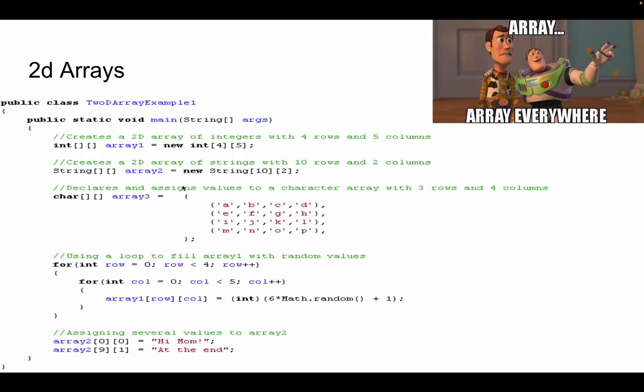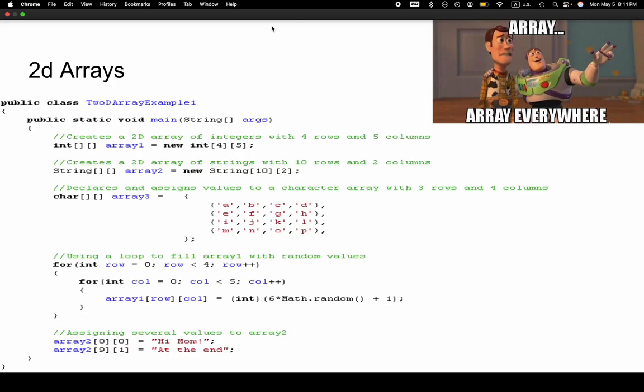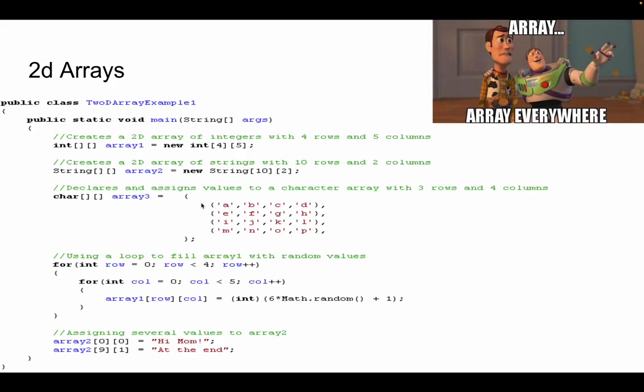Also, you can initialize your values to an array here in the same manner as arrays or array lists. You have your curly brackets, and then you see this whole string of characters here. Each one of these inner curly brackets is just a row. So in row 1, or in this case row 0, since arrays always start from index 0, the values would be A, B, C, D. That's in one row, and then in the second row it'll be E, F, G, H, and so on. I hope you got that.